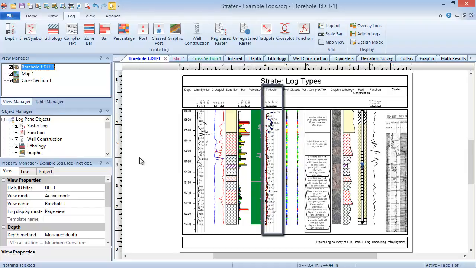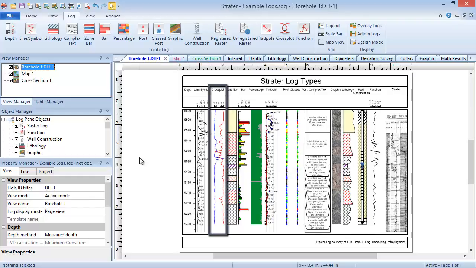Tadpole logs are used to display dip and dip direction down the borehole. This gives an indication of strike and dip of bedding planes, fractures, or any other structure along the depth of a borehole. Tadpole logs can be created from depth tables or interval tables. Cross-plot logs are used to display intersections of two data curves on a graph. These logs can be used to characterize properties such as porosity, water saturation, or clay content. Cross-plot logs can be created from depth tables or interval tables.